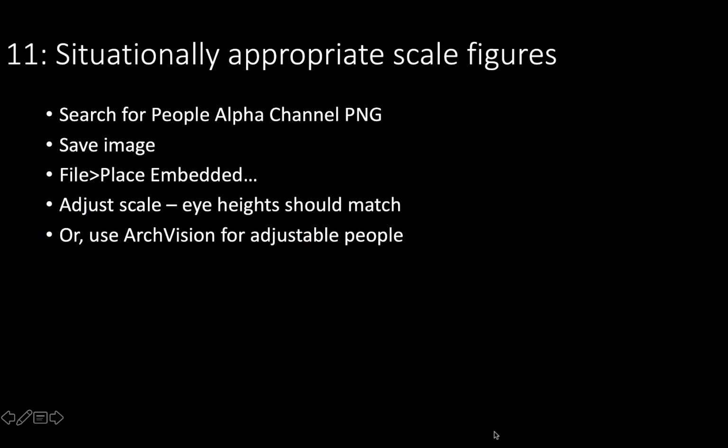So the next technique that I recommend is what I call situationally appropriate scale figures, which is to say figures that are doing what they are supposed to be doing in your space. Obviously, in our case, it's a gallery. You probably want to find people that are going to be looking at the pictures. So the easiest thing to do is look for people with an alpha channel. You can usually find pretty decent images with that alpha channel.